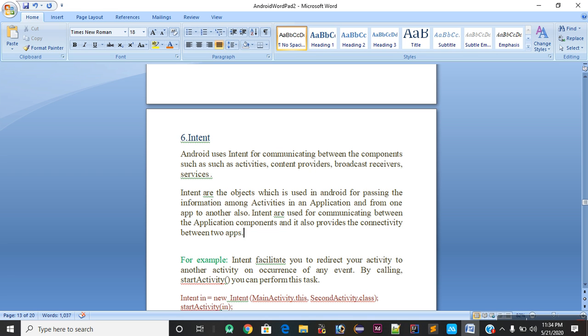Intent is an object used by Android for passing information among the activities in this application, and from one app to another also. Intent is used for communicating between application components and also provides connectivity between two apps. Intent is used as communication among the activities and applications and another apps. It provides connectivity, guys.